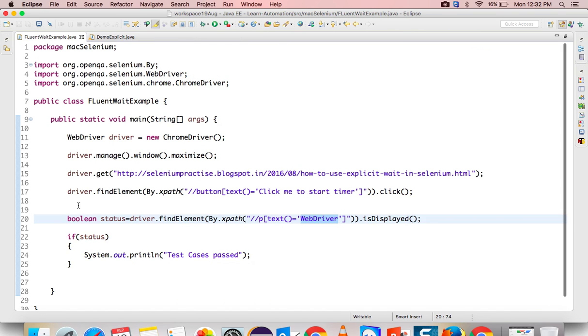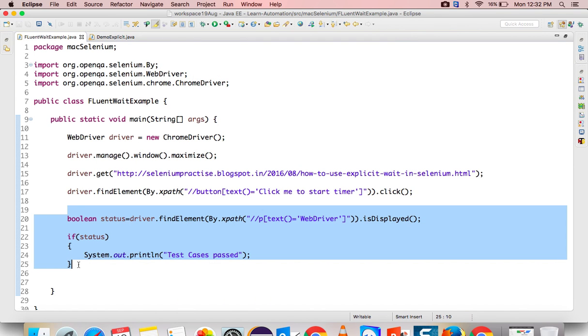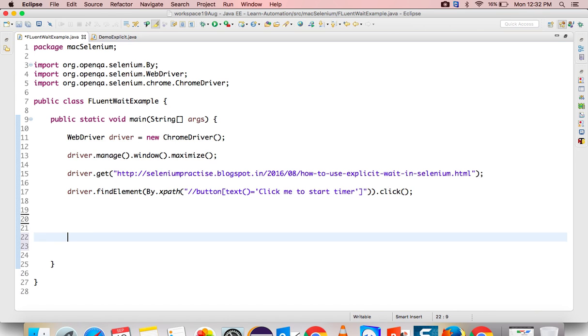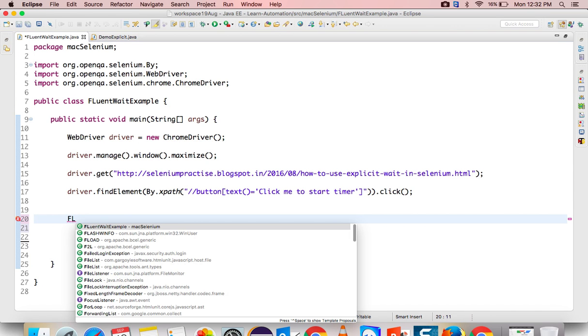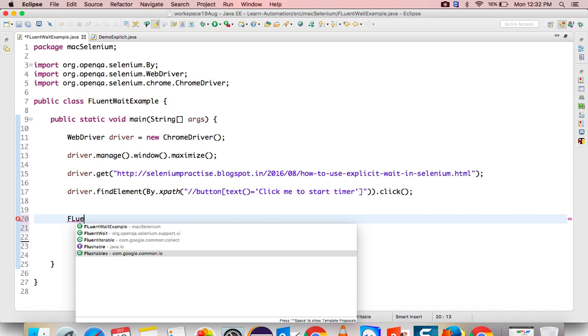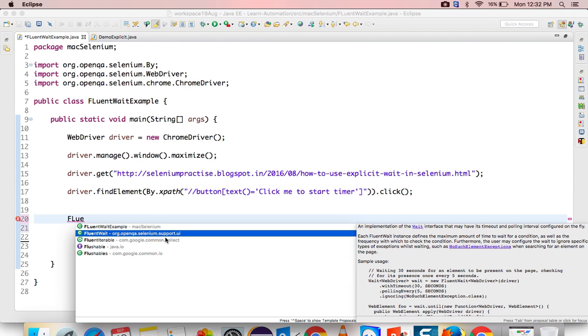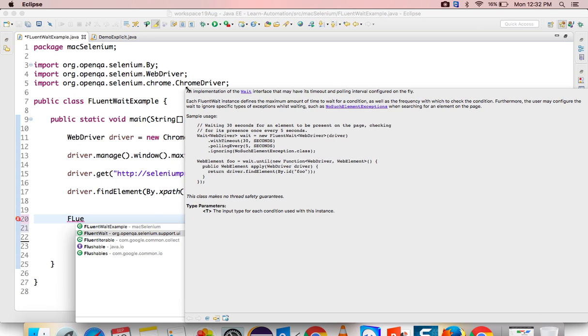So let's use the Fluent wait. I will comment this code as of now. Let's remove it. If I write FluentWait, you can see it's coming from org.openqa.selenium, and if you look here, everything is given. They have given the simplest sample usage of how you can do this, and the complete description which I just showed in the PPT. So you don't have to do so much, just copy paste this syntax.